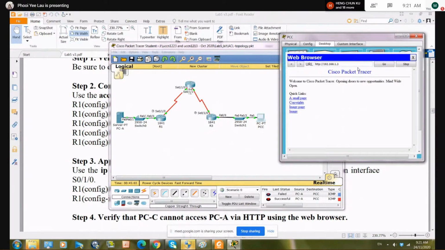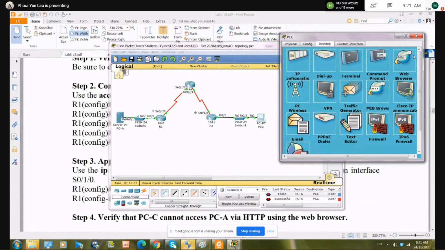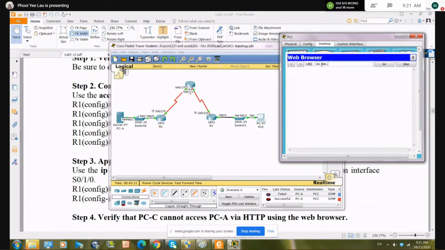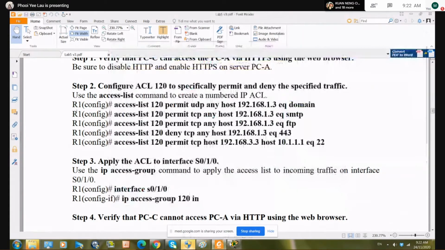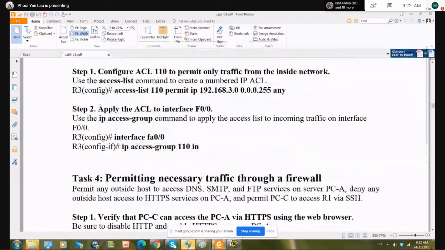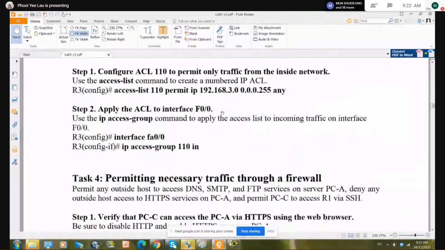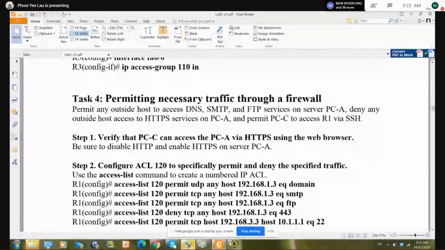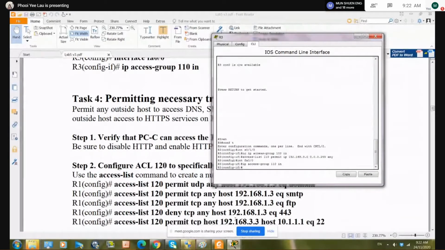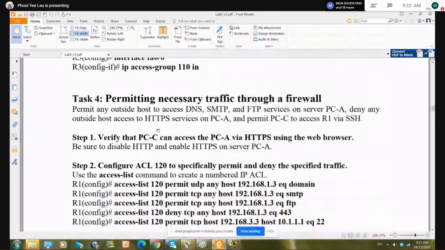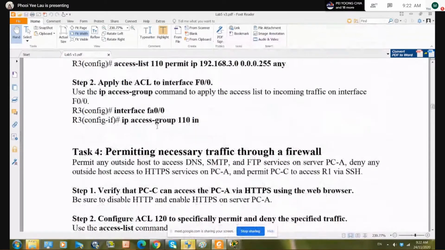So what it means is, now PC0, if we go to Packet Tracer and go to 192.168.1.3, you are able to access it, because it's HTTP.